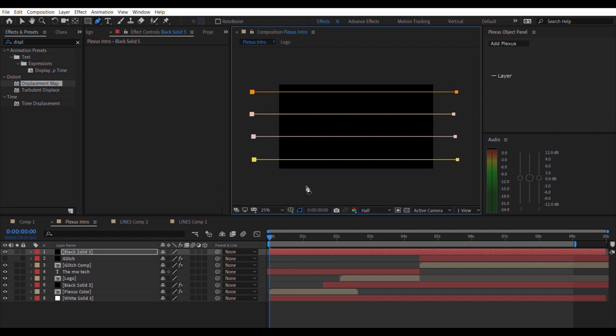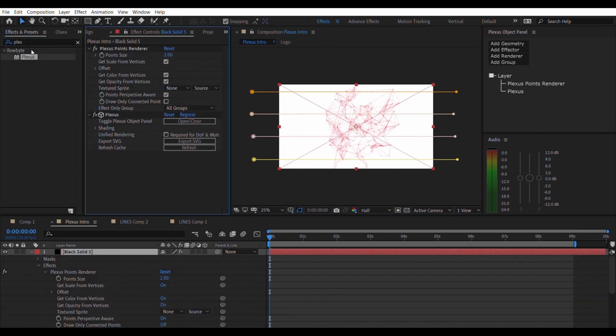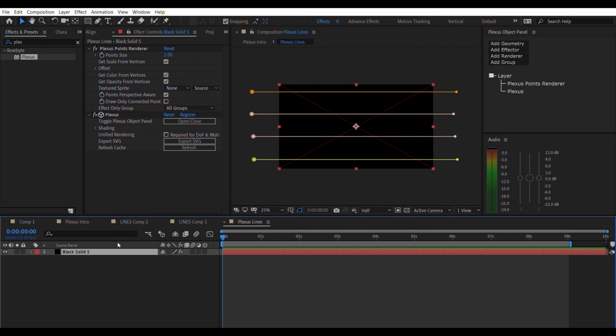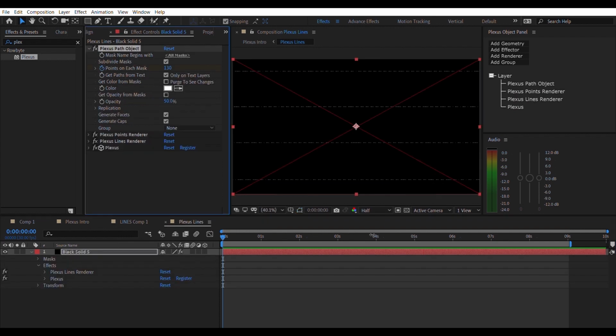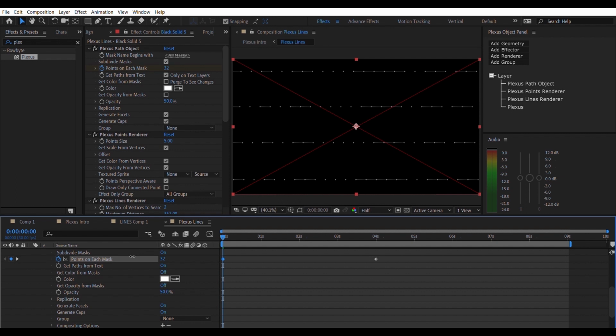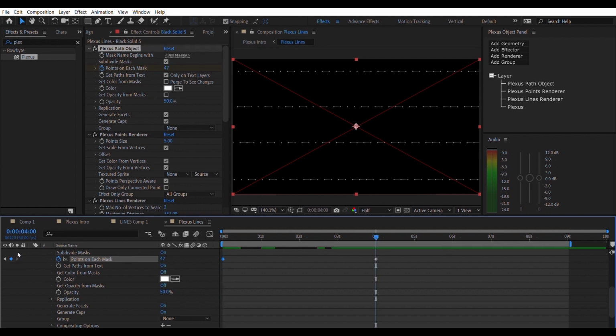Now go ahead and search for the Plexus effect once again and drop it onto the layer. Next I'm gonna pre-compose my layer, and I'm gonna call it Plexus lines. Now that I've done that, I'm gonna set a keyframe for points on each mask to about 25 at the beginning, and then after a couple of keyframes I'm gonna increase it to about 50. And now you can see the lines have been animated.